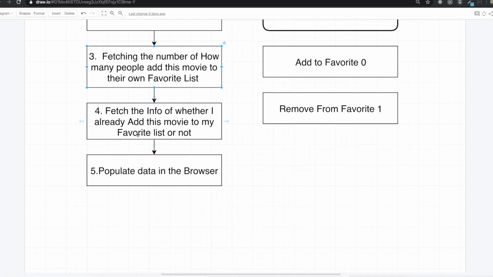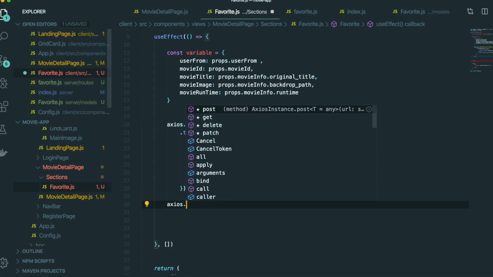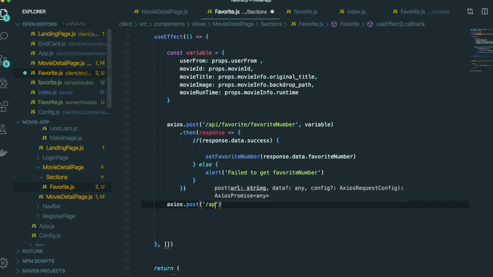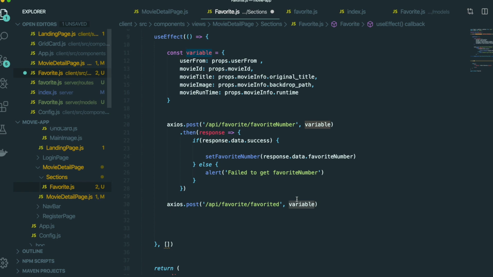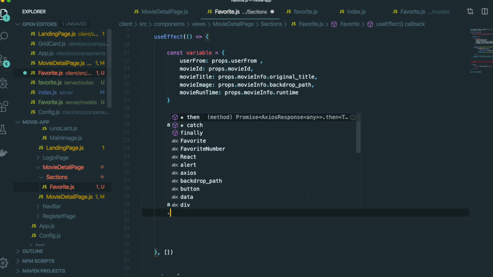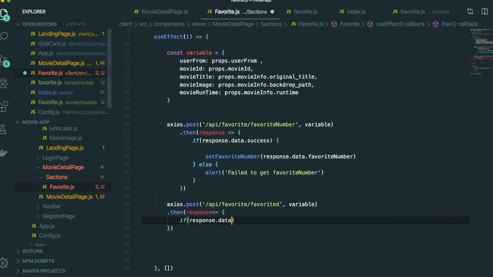So we need to move on to step 4: fetch the information of whether I already added this movie to my favorite list or not. Below this one, we're going to do an Axios post request again, and the name will be API slash favorite slash favorited, and we will put the same variable inside in here, and we will get then response, if response dot data dot success is true.